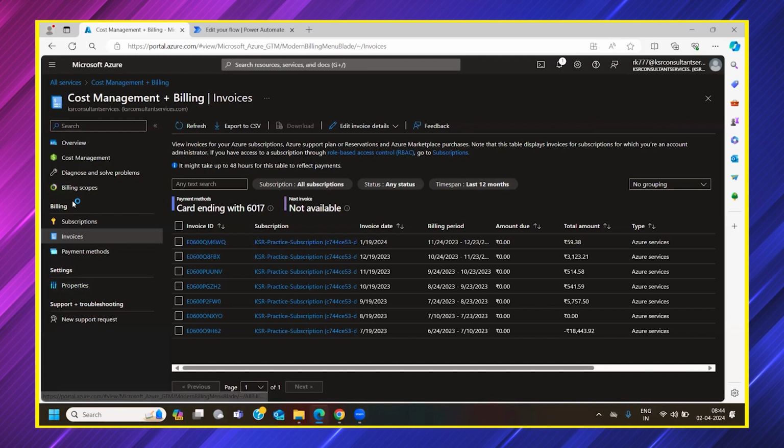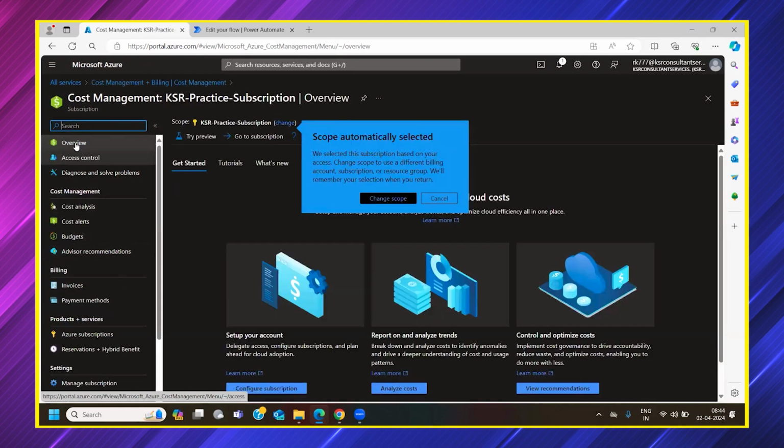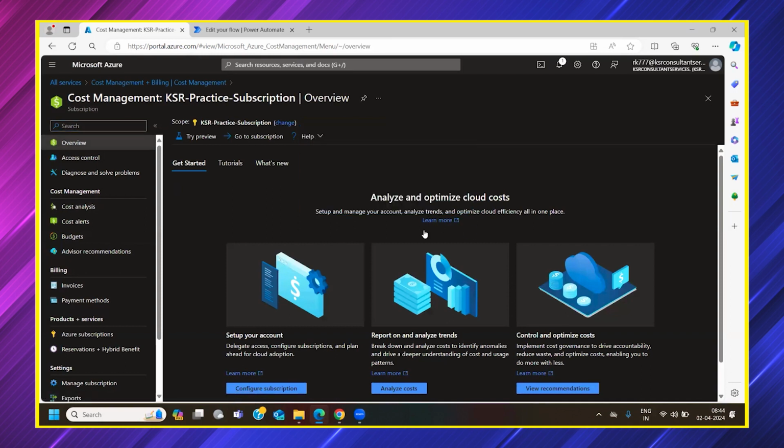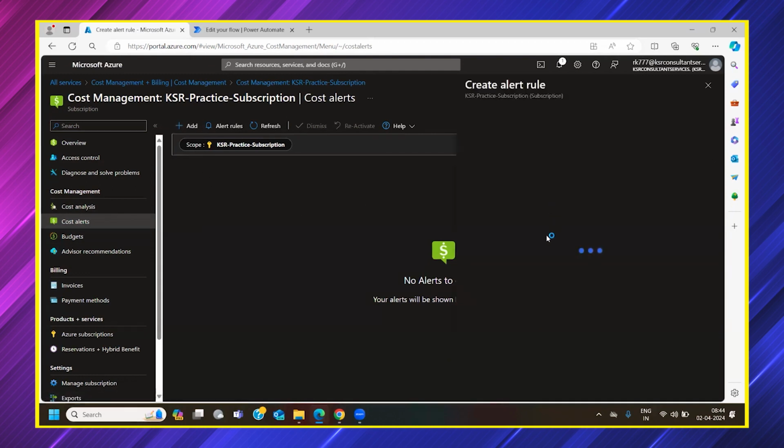Now here one more important thing is, if I go down to overview cost management, there is an option called set an alert. In the overview tab, there are a few options here, cost alerts. For any of the services where you can set an alert, or maybe you can set an alert that this service is not working properly, you can set an alert here. You can click on add alert, so it will create a new alert rule.